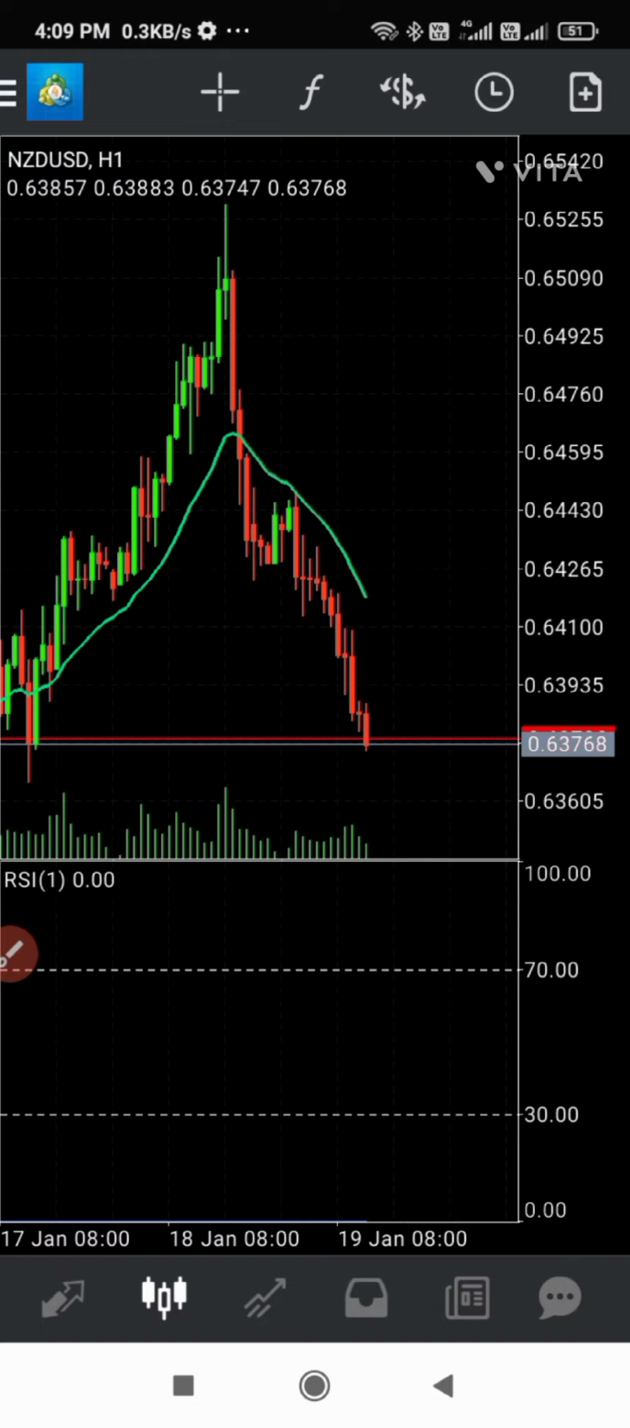This is the strategy which I am going to tell you, a beautiful strategy, and this works very wonderfully, using RSI and EMA.